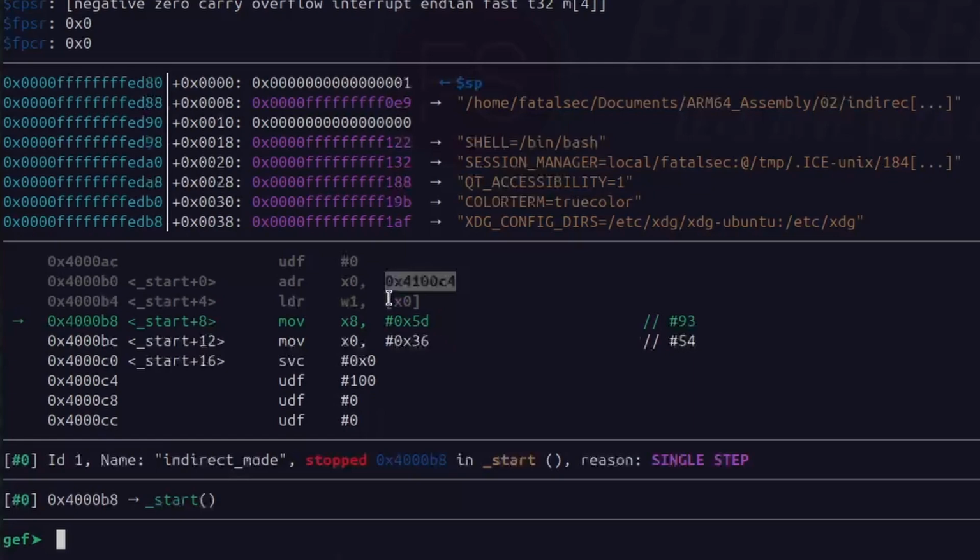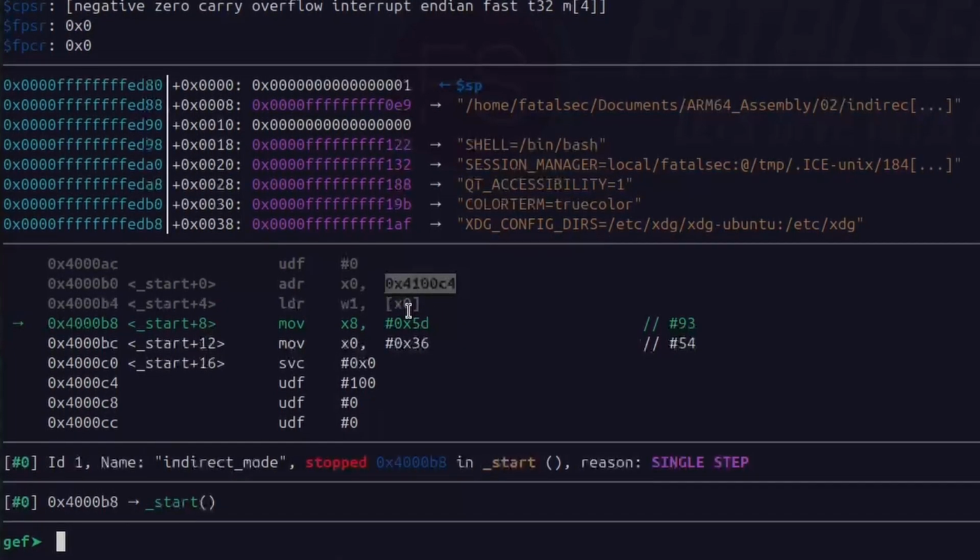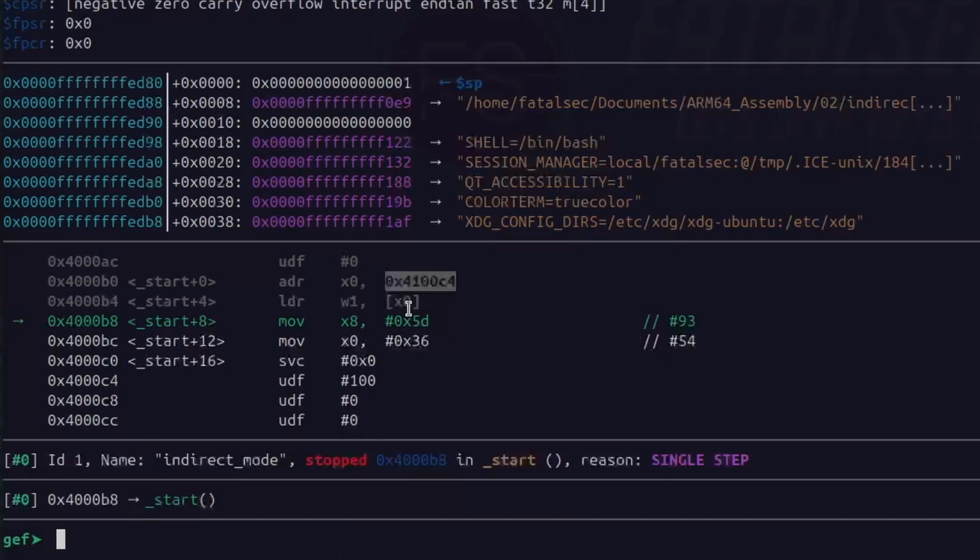These square brackets told the processor to look into this memory location instead of directly copying the memory address into W1, right? So whenever you see a square bracket in your instruction, you can immediately think of it as a pointer in C, right? Similarly over here, these square brackets are telling the processor to look at the value which is present at the memory location specified by this register. I hope it's clear.